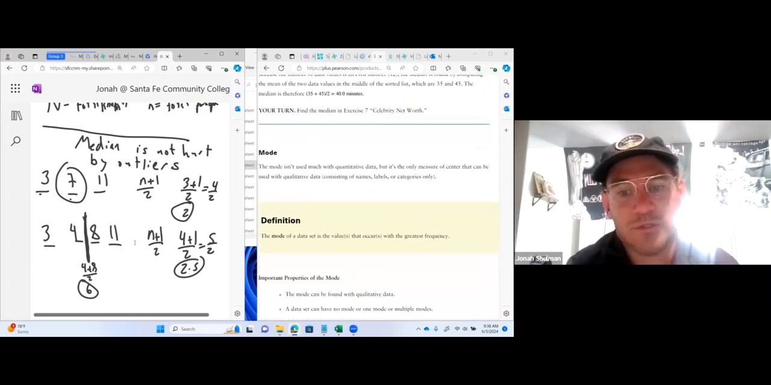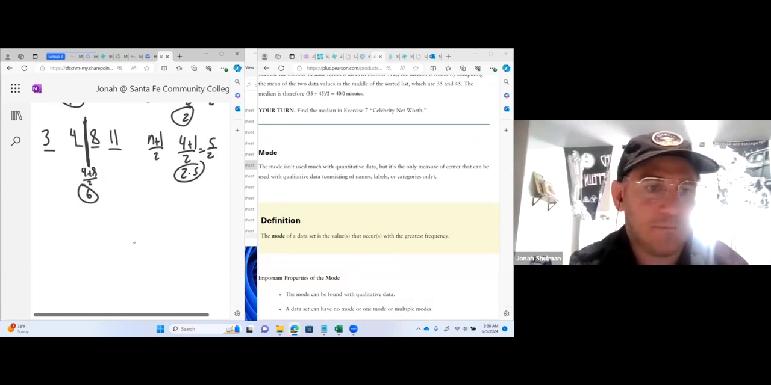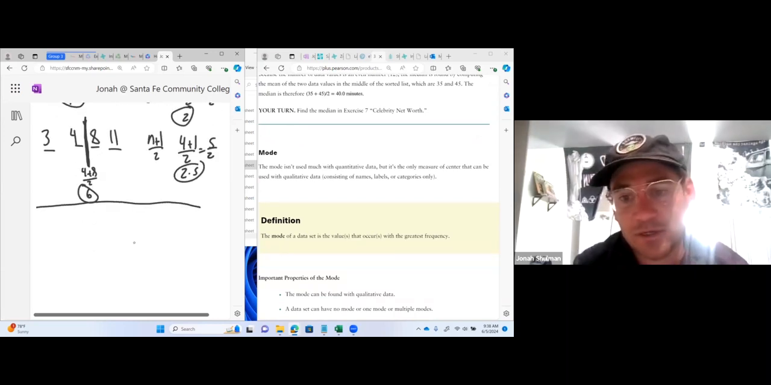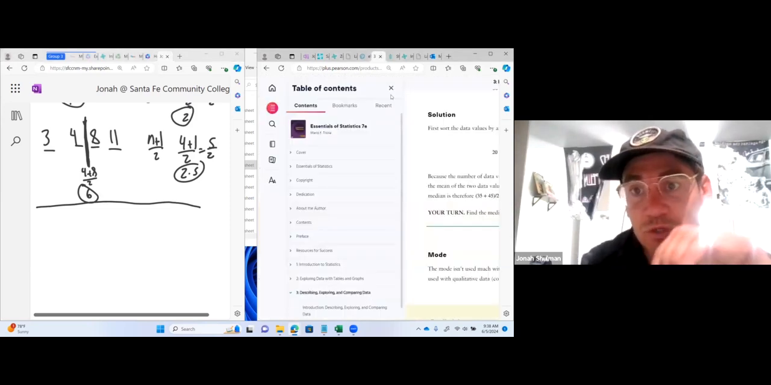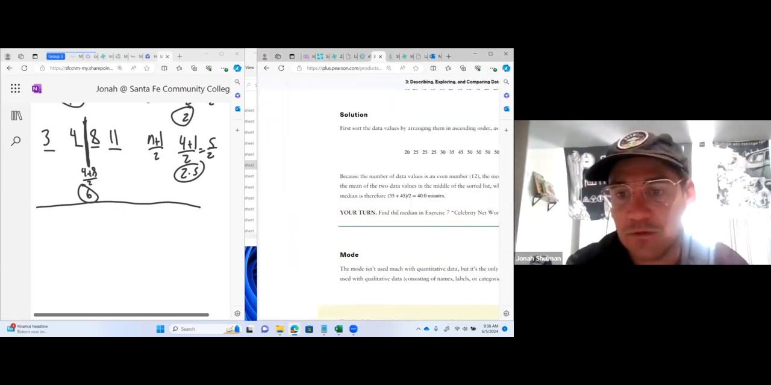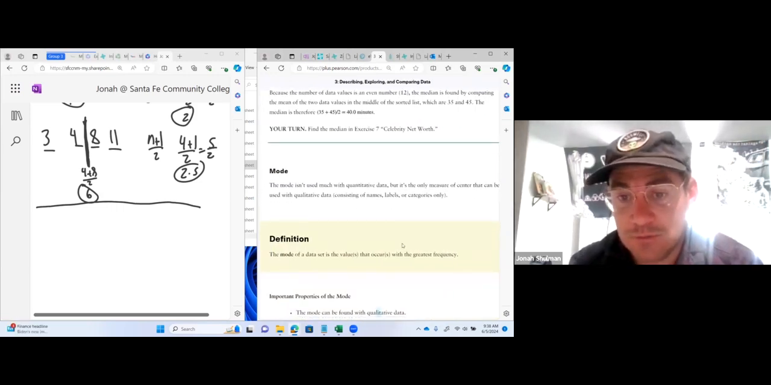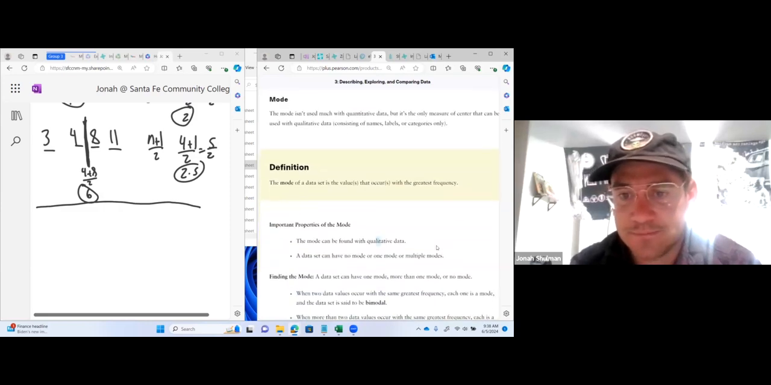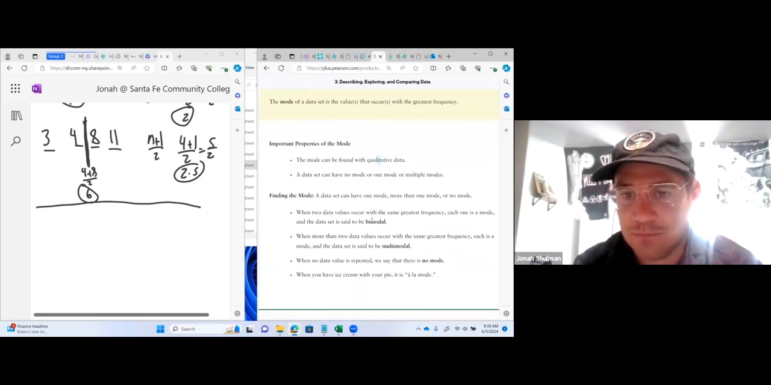And finally, mode. The mode can be found with categorical, or qualitative, data. So we can find this with words. We can use mode with just the words, which is really nice. The mode is the number that occurs the most times, or with the greatest frequency. You could have no mode, one mode, or multiple modes. Yeah, that's pretty much said. Bimodal, and more than two is multimodal. Nice.